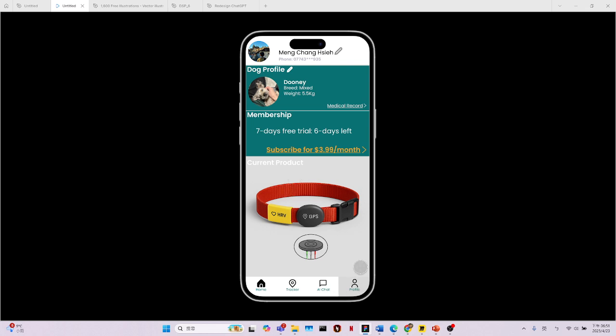And right here, you could also share the product with your friends to ask them to join this community. And right here is a little photo of the micro speaker that you could use to send signals to your dog. It's actually behind this GPS right here.